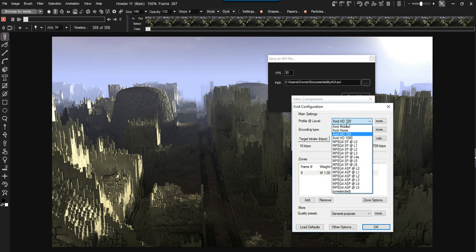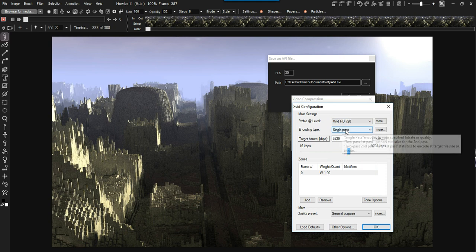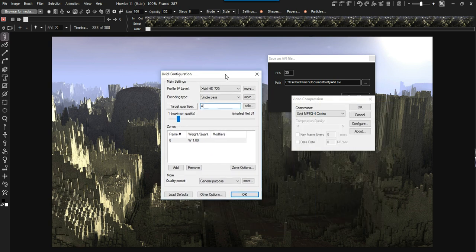Let's say I used the 720 single pass, and I use the target quantizer. If you go really high, it's a small file. If you go low, it's a bigger file. So I think the default here is 4, and I figured, oh, let's go with 4 and see what that does. So that's the default setting. I think everything else is default.